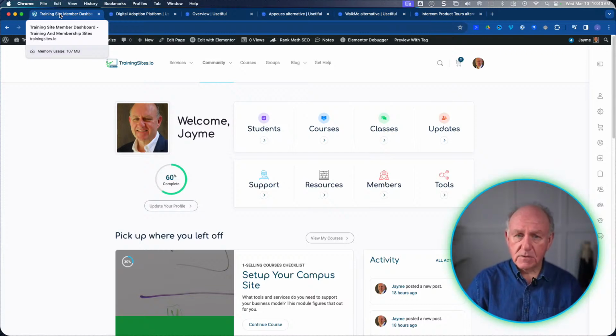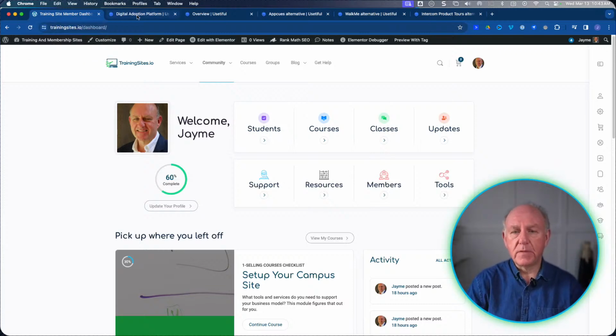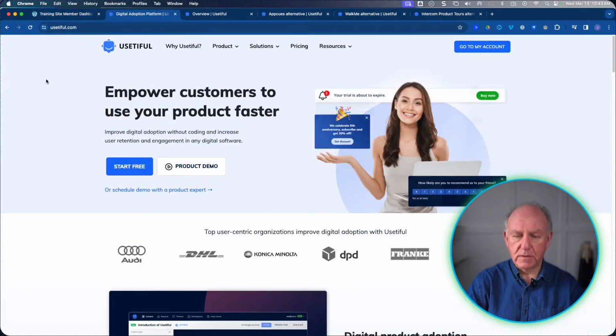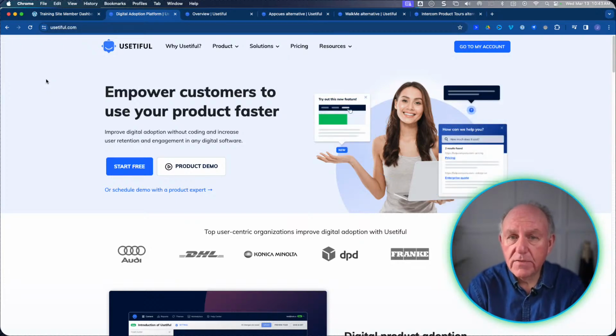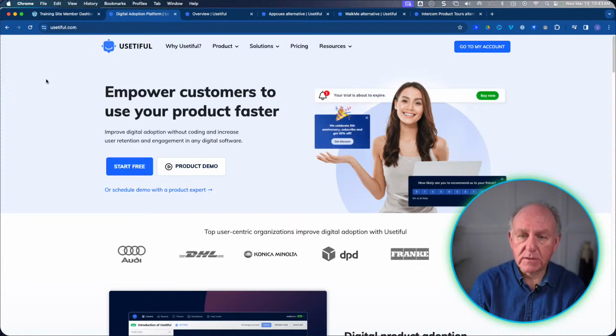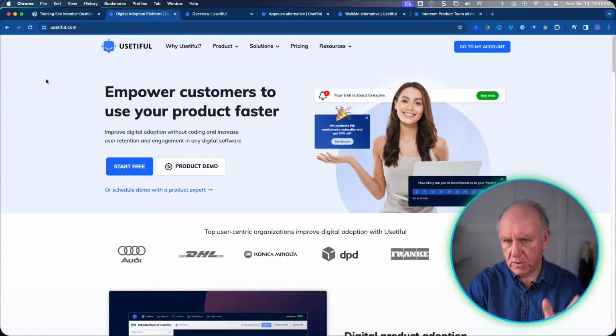So here's the tool. I'm going to open this one up. This one is called Useful. And Useful's interesting in two respects. One is that it has a little extension or plugin that you can install on your browser to help you build these tours, or see these tours that we're going to build.